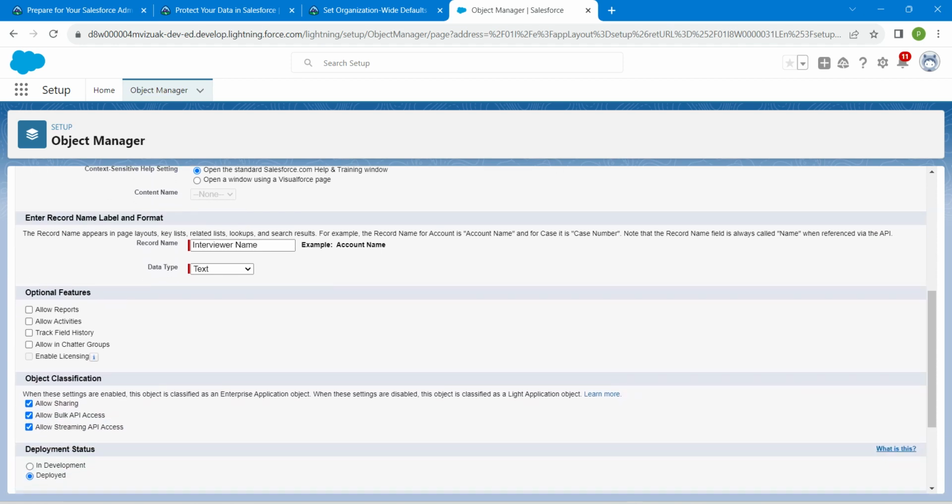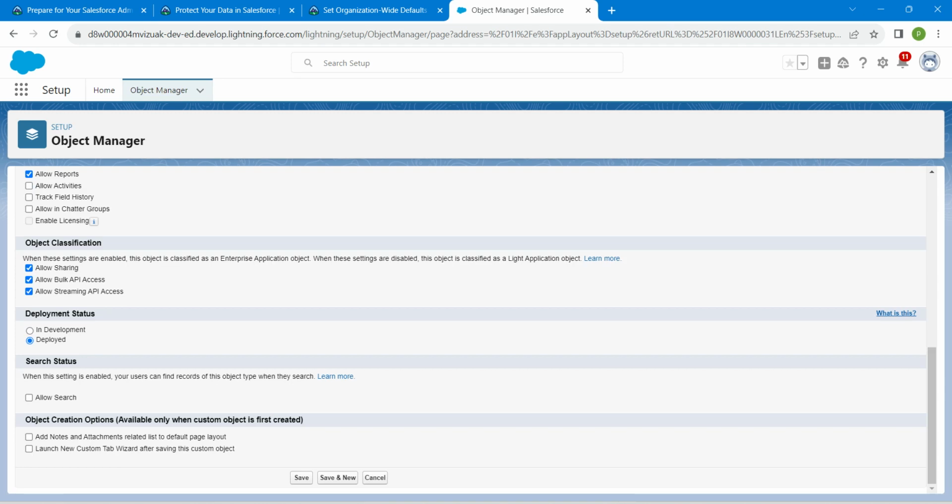And here for data type it should be text. Click on Allow Reports under optional features and scroll down. There you will find Allow Search under search status. So once it is done, click on Save and New again.